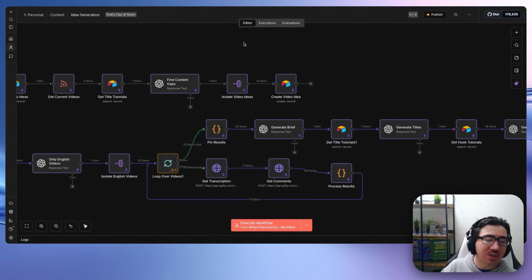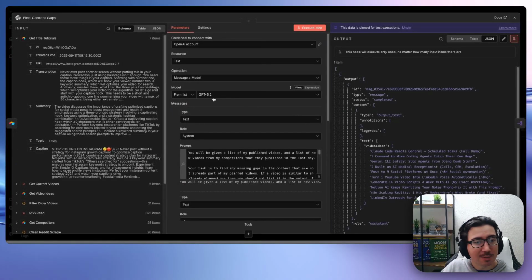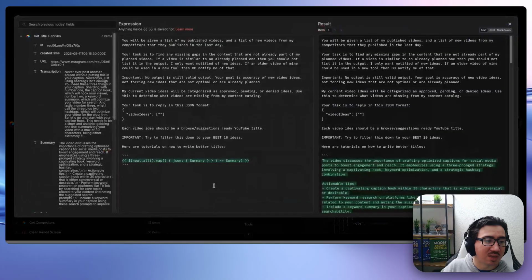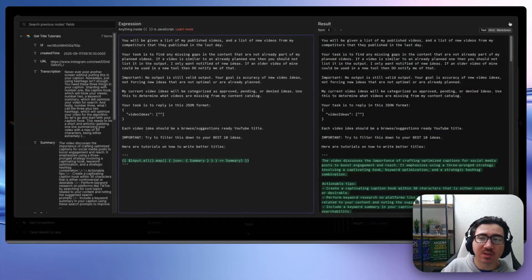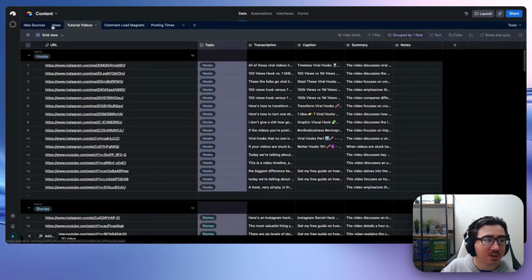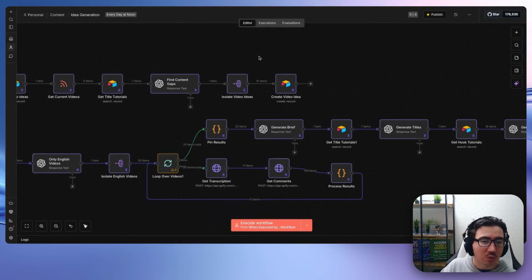Now, in this case, we're just generating a bunch of brand new ideas. So I am just using the summary to save time and tokens. But I am using GPT 5.2 with this system prompt here, basically just asking for a list of video ideas. And I'm passing in the summary of all of those videos on how to write better titles so that the output is super clear within the ideas tab. Afterwards, we're simply just going to store everything within Airtable.